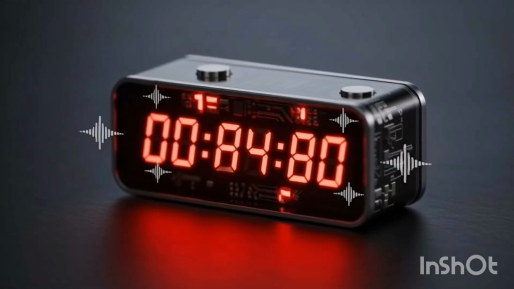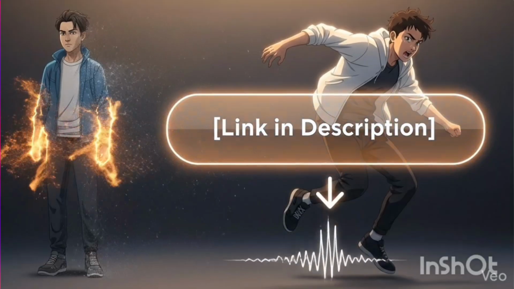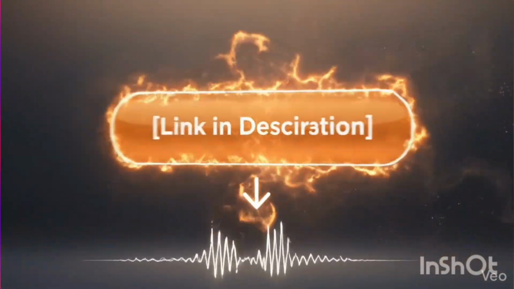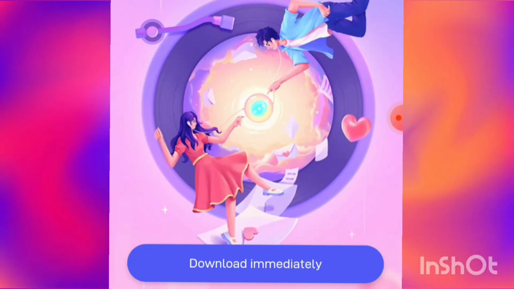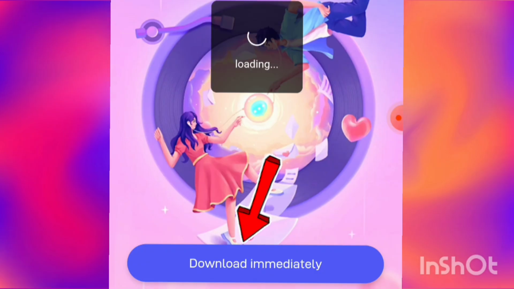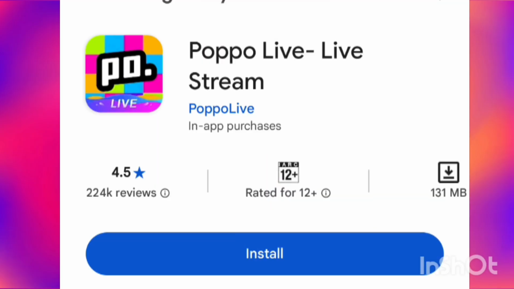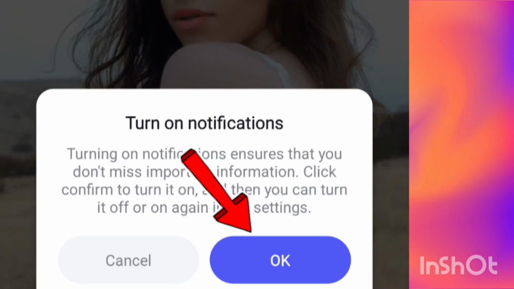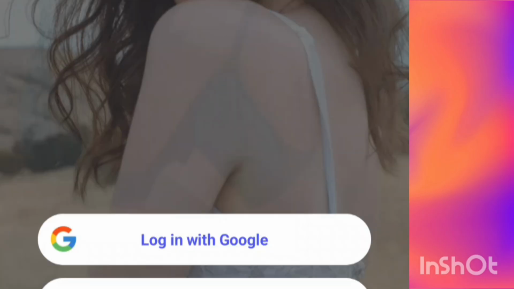So what you need to do is, first of all, you click the link that I've planted in the description section and you will land on this page. When you get here, click download. You will land on this page, click install. Once it's fully installed, click open. When this pops up, just click OK.